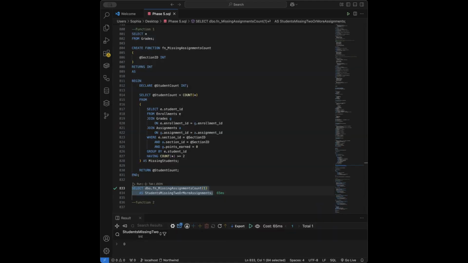Next, I created 2 scalar functions. The first one counts how many students in a specific section have missed 2 or more assignments. I pass in a section ID, and the function looks at the grade records for that section. In this case, a missed assignment is represented by 0 points earned. It groups those records by student and counts the students who have at least 2 missing assignments. Since this is a scalar function, it returns 1 value. So for section 1, we can see there are no students that currently meet that condition.